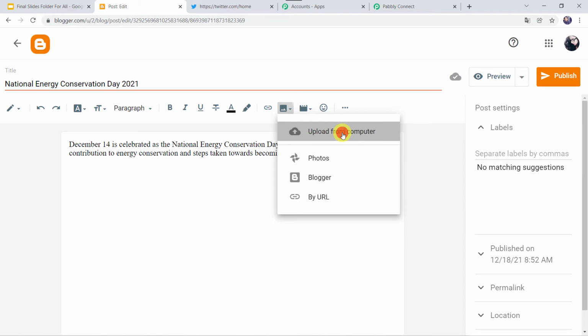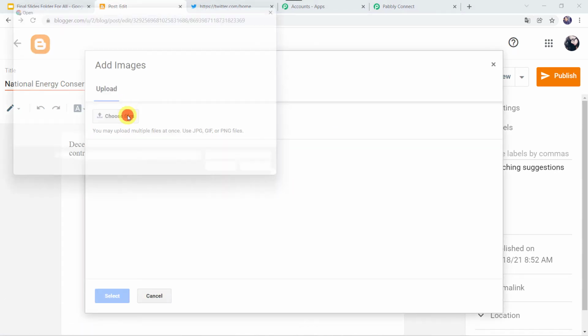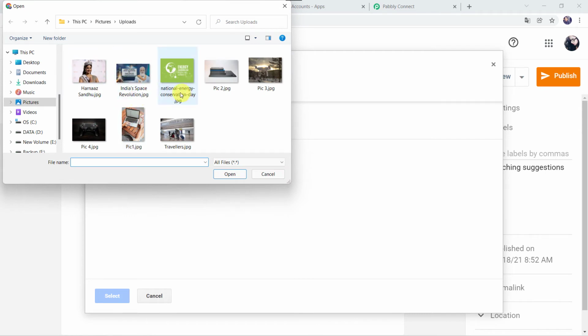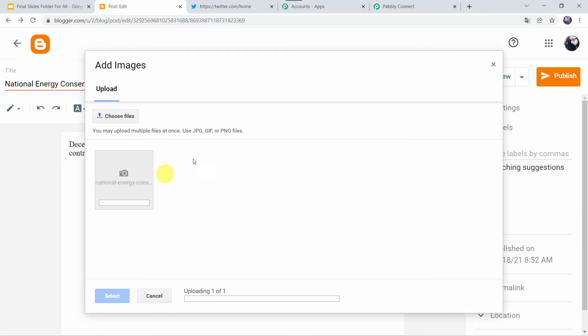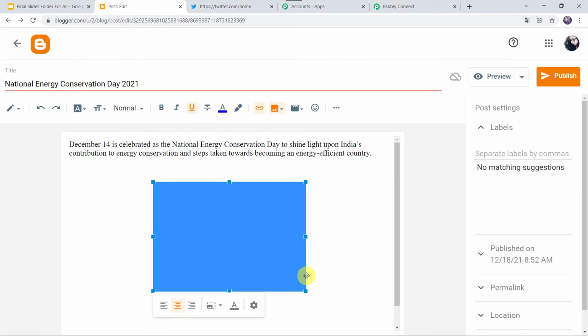Click on upload from computer. As I have these images in my system, I'll choose the files. Okay, so let us select this energy conservation image. The image is getting uploaded over here. Okay, and let's click on select. So the image is ready. Along with that, the title and the description are also ready.